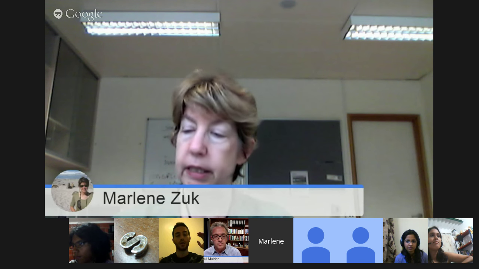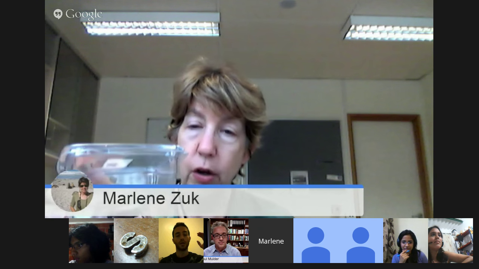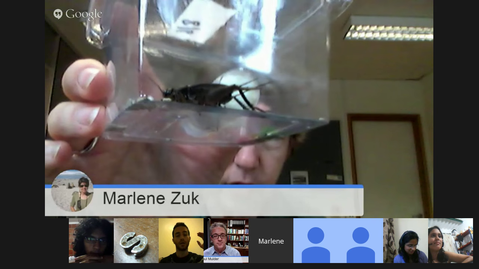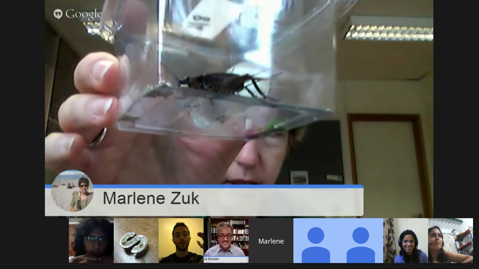I mostly work on insects, and I decided to bring one of my subjects here. I don't know if you can see it. This is a cricket. Part of why I'm in Australia is to do more research on this cricket, which is sometimes called the Pacific field cricket, sometimes called the Australian field cricket, and it just looks like a little black bug. I don't know how well you can see it. Hold it up a little higher. Yeah, that's perfect. Looks like a cricket, doesn't it?